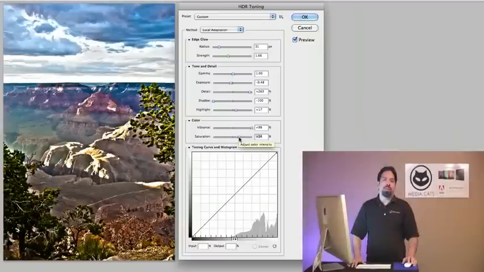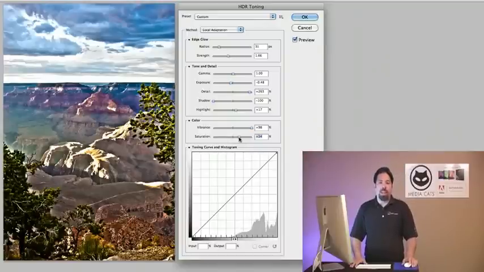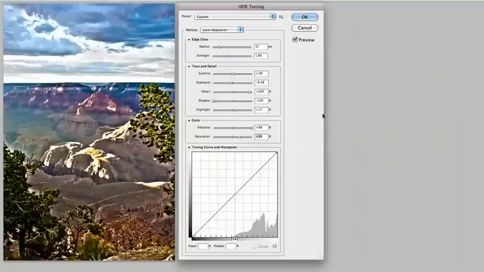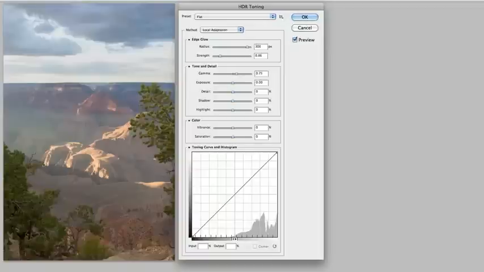But you're not left to just messing around with the faders yourself and tweaking and experimenting. You can actually start with one of the presets. So the same presets we have in Merge to HDR Pro, we actually have here in the HDR toning. So I'm going to go ahead and start playing with those. I can actually grab just a flattened preset. It'll take a second to wipe it out.